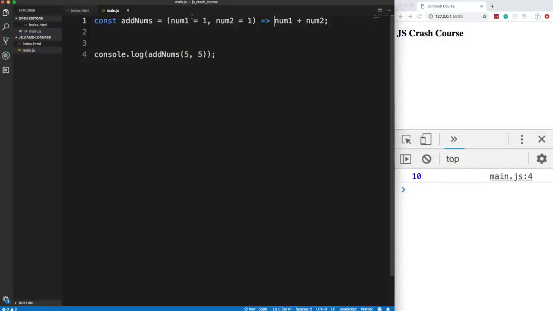Now, if you only have one parameter, we have two here, but if you only had one, you don't even need the parentheses. So we could do num1, and then let's just say we wanted to return num1 plus 5. All right, and then we'll just pass in one value here and save, and we get 10. Okay, so you can see this really cuts things down, and it's great to use with like forEach.